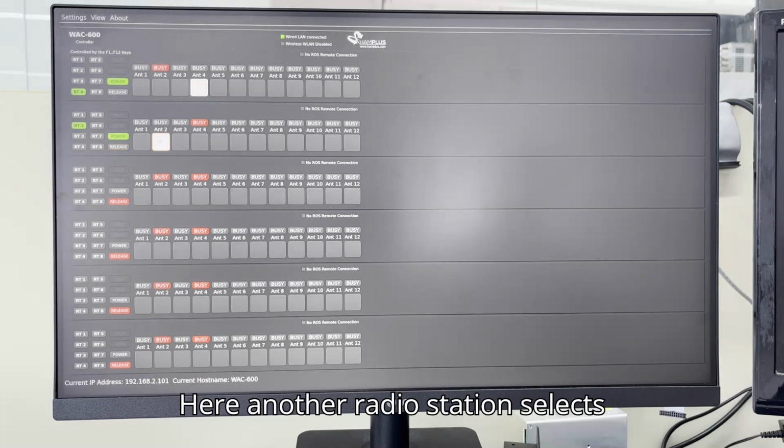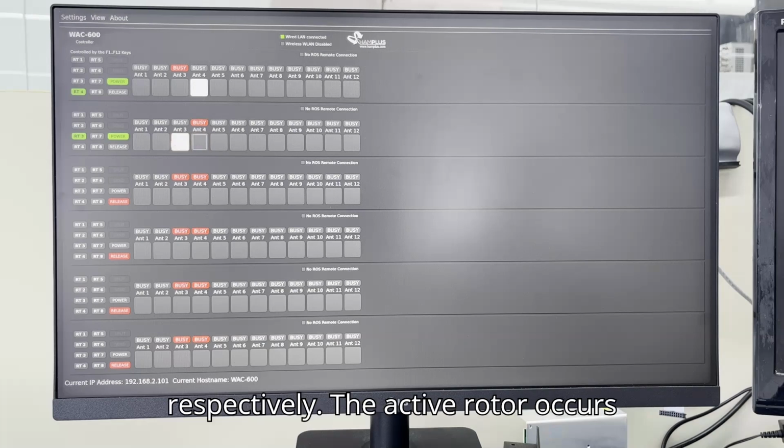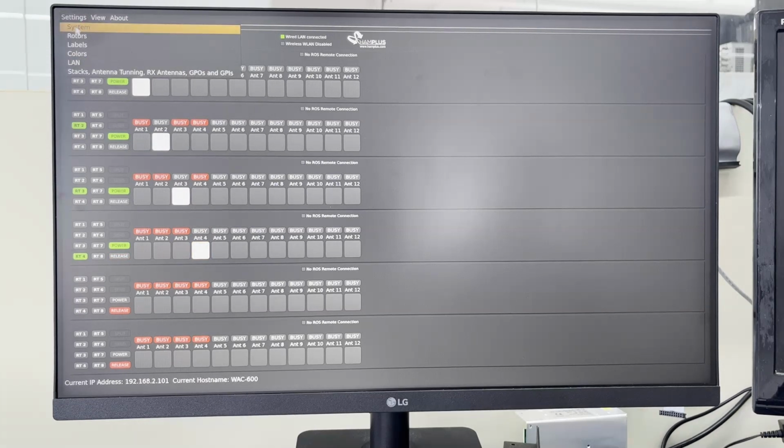Here another radio station selects antennas 2 and 3, and the system drives rotors 2 and 3 respectively. The active rotor is shown through the green rotor indication. Now 4 radio stations, each antenna driving the configured rotor.